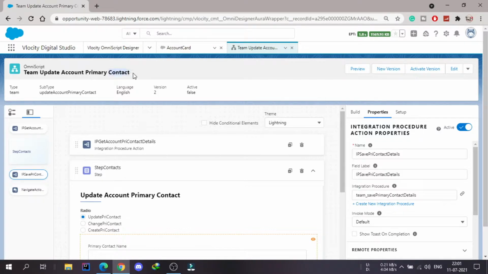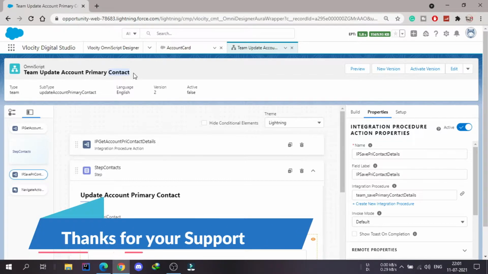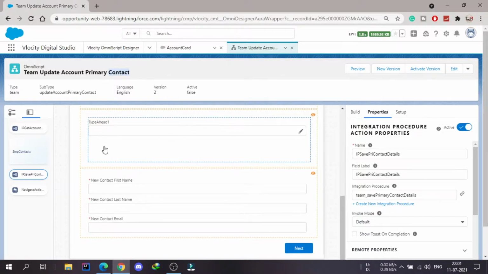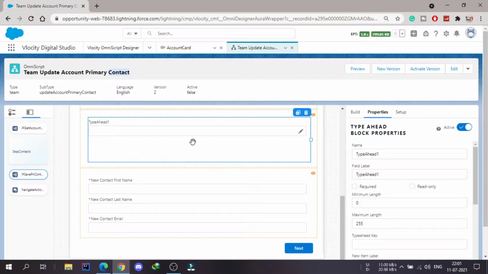So inside that type ahead block, we can list the multiple contacts. You can say that it will be an autocomplete feature. Once you enter anything inside this type ahead, it will list you all the contacts. We have already dragged this type ahead onto the console. So let's configure this. Once you click on this, it will show you these options.